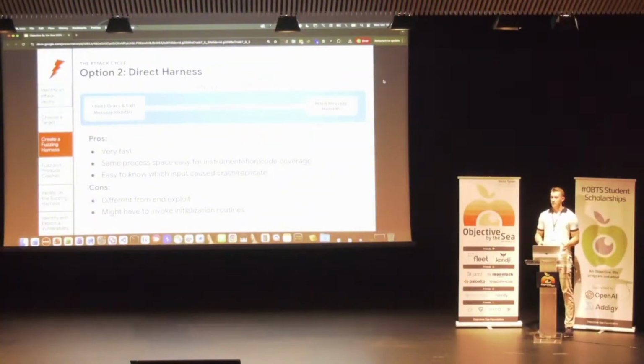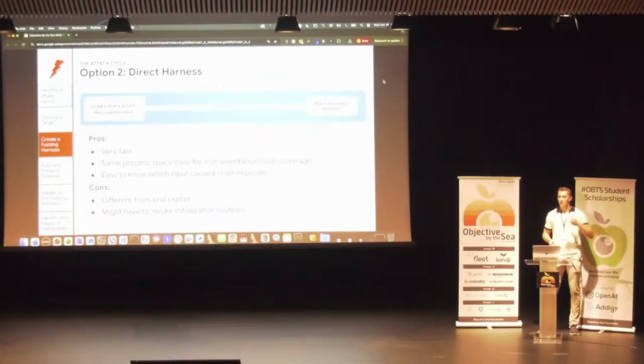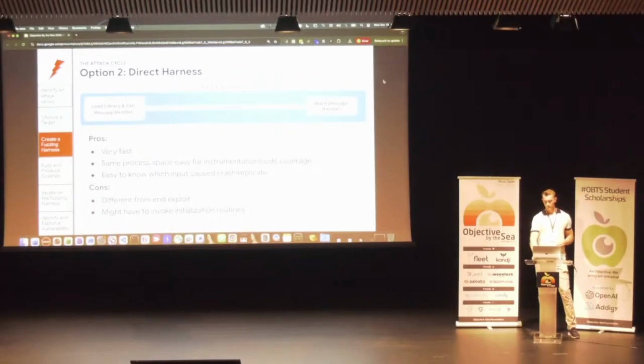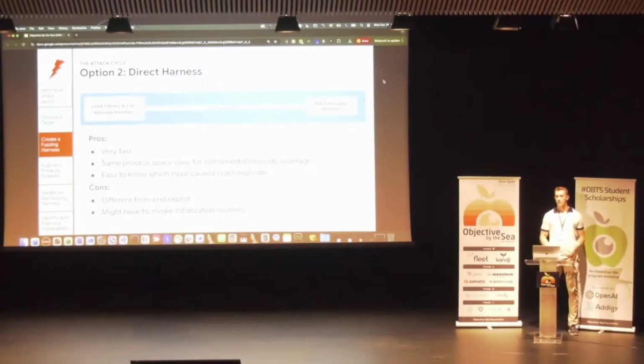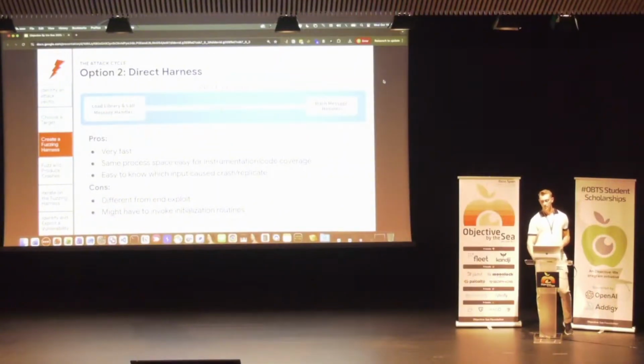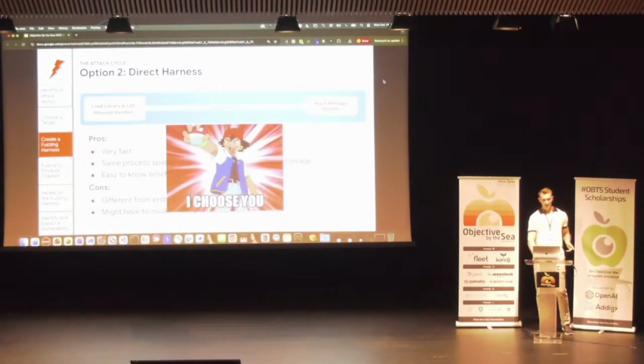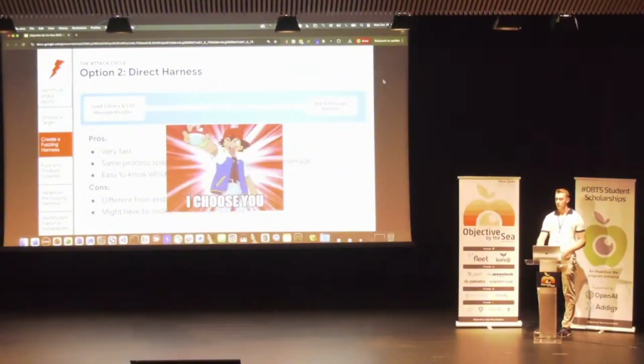It is going to be a little bit different potentially from the end exploit. So when your fuzzing harness is deep in the code, you might not be able to call that function or that input directly. You might have to backtrack a little bit and understand how to actually trigger it. And we also might have to invoke specific initialization routines that would normally be invoked if we were calling the handler legitimately. So I chose this approach for fuzzing due to the pros that we mentioned here, mostly because of the same process space.